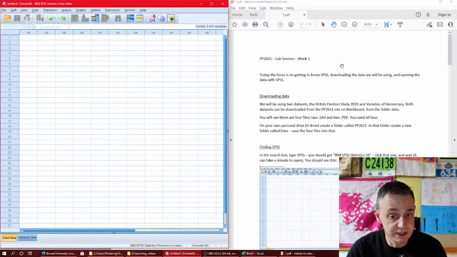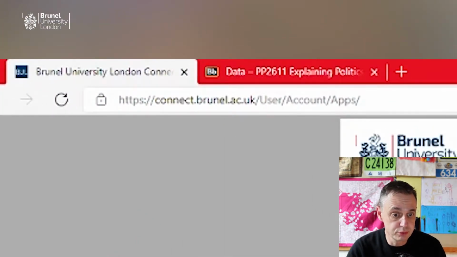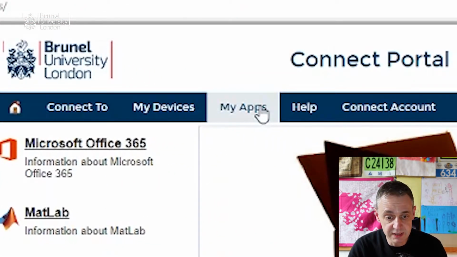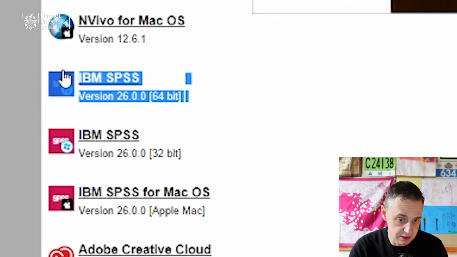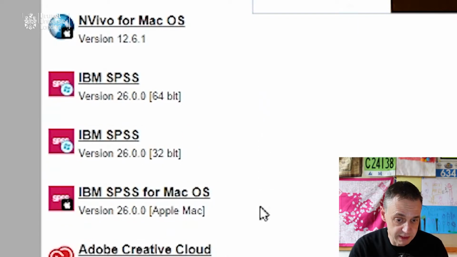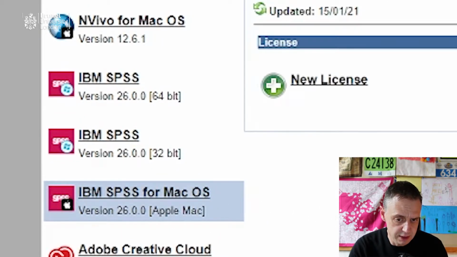Well, if we're going to get to know SPSS, you need to have the software installed on your machine, and if you haven't already, then connect.brunel.ac.uk is the place to get it. Once you've logged in, you'll click into My Apps, and the app that you will want, if you're on Windows, will be IBM SPSS version 26, 64-bit, and if you're on a Mac, then it will be IBM SPSS for Mac OS. Don't download any of the other bits.